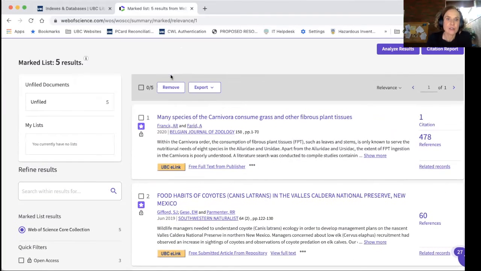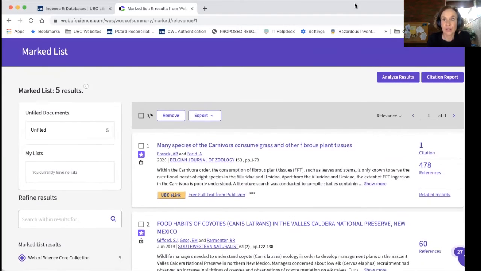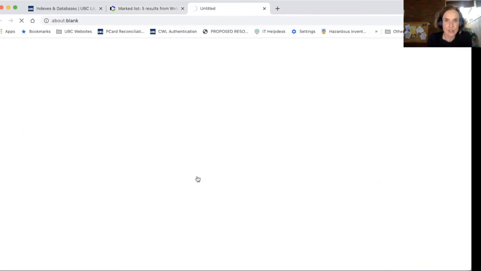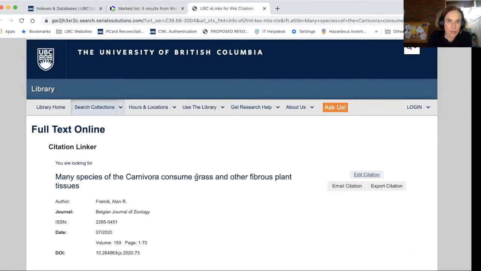And you can download them. You click the link and you can download them. Now, I don't know if any of you are using reference management software. I know some of it comes free as a UBC student. I don't use anything UBC offers.